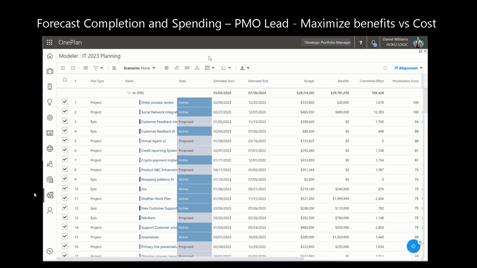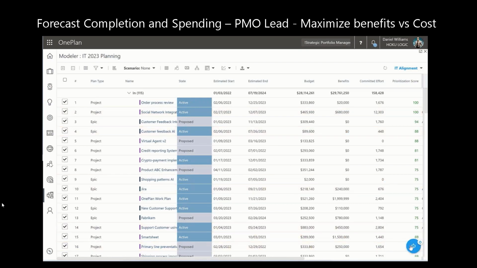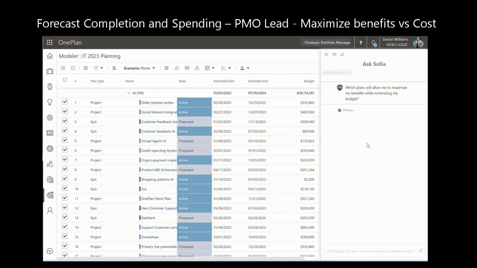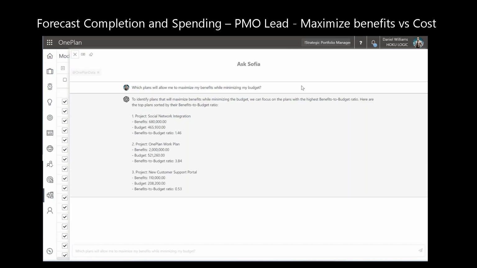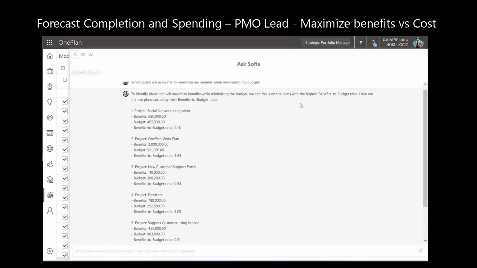We get into the cost management side and forecast completion and spending. Here we're within our modeler tool. This is our modeler module within OnePlan that allows you to define scenarios. So we can even apply Sophia GPT within modeler. Here we're going to use one of the out-of-the-box prompts, which is: which plans allow me to maximize benefits while minimizing cost. And it's going through and responding based on the data for the model that I have built.